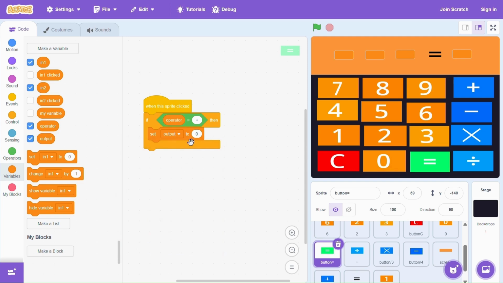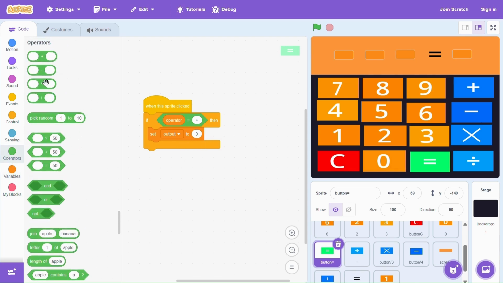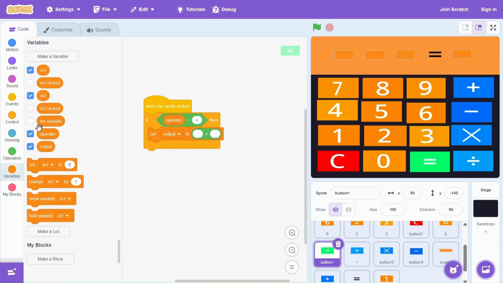I'm going to set output to the value of adding in 1 and in 2. So I'm going to add in 1 and in 2 and set it to output basically. Let's go to operator and let's take this plus operator, put it here, and we want to go to variable and take in 1. All right, in 1 and in 2. I know this is a pretty long video, but we'll be done soon.